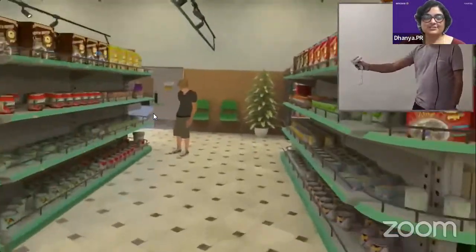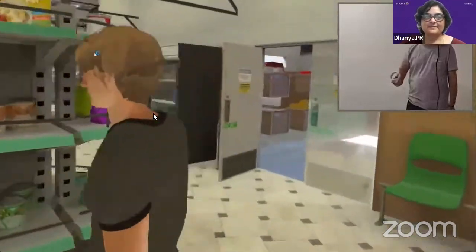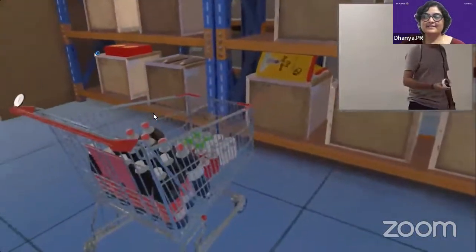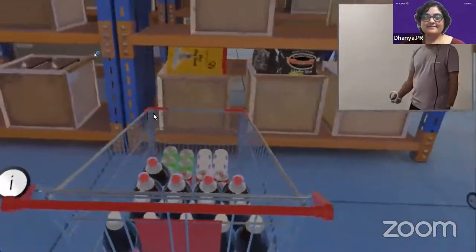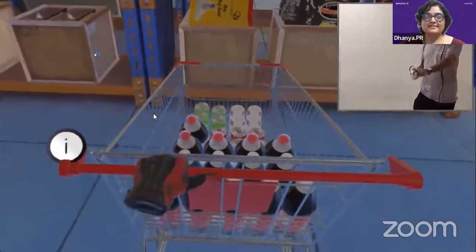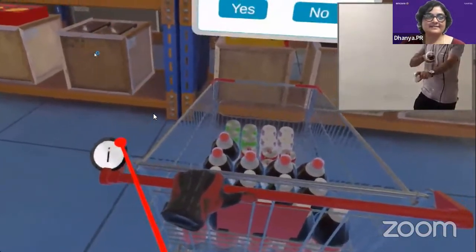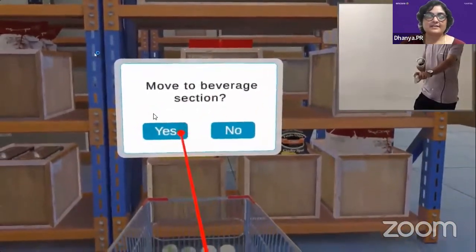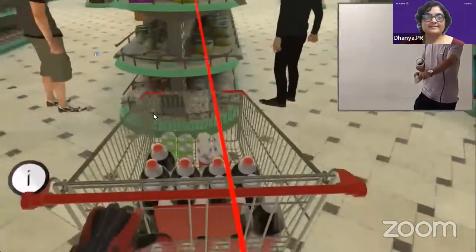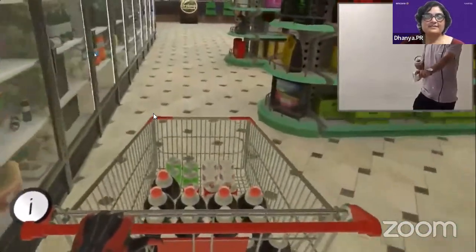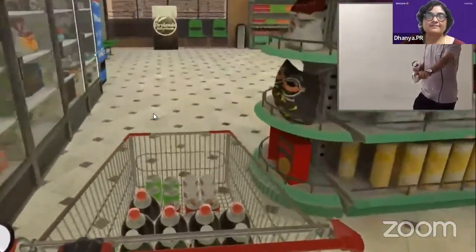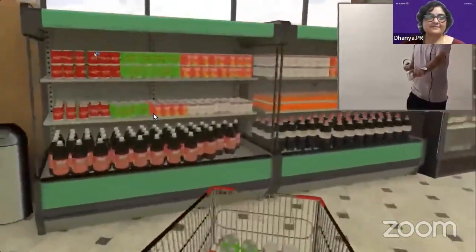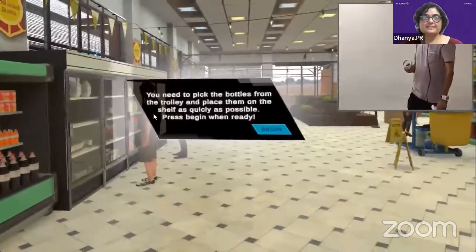You can actually touch them, can feel them from inside. So here you have 2 cards. You pick one card, click on it. It says move to beverage section. So there is interaction happening. You're interacting in the environment. You're going to the beverage section now. And now you start filling the shelves.